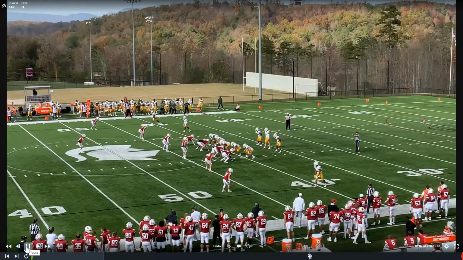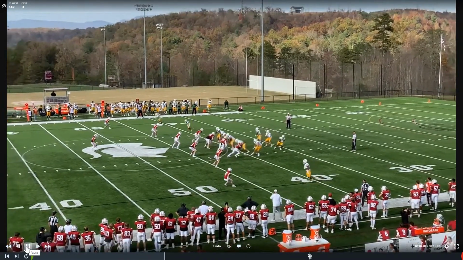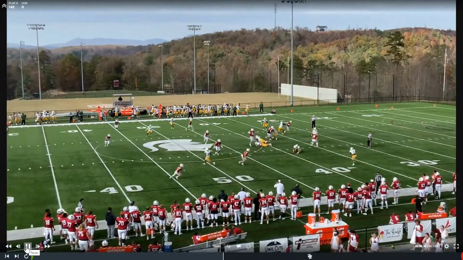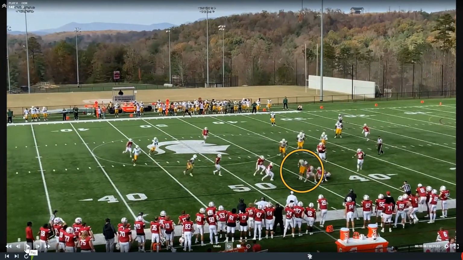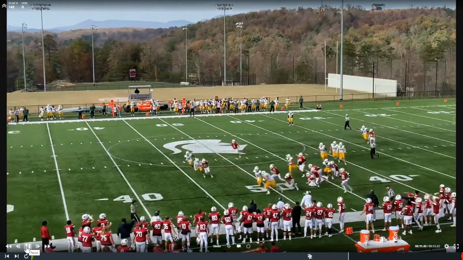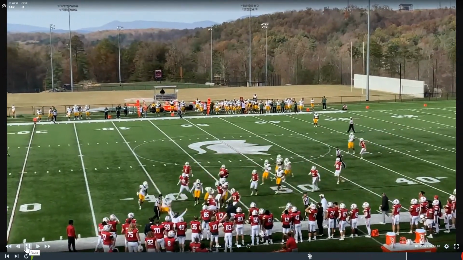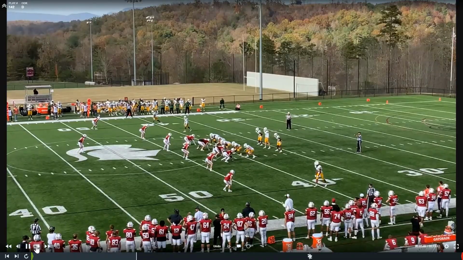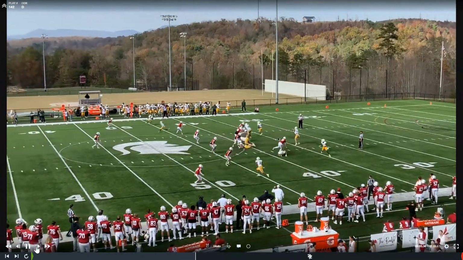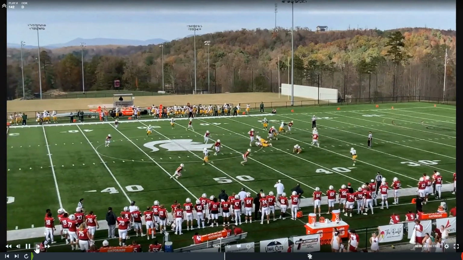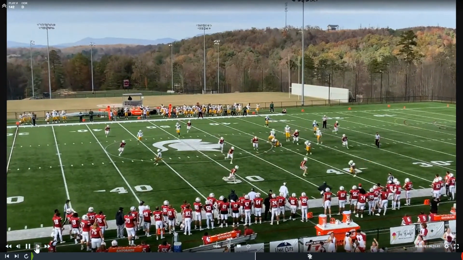On this play, let's talk about illegally kicking the ball. Illegal kicking occurs whenever a player on the field kicks a live ball when it's not legal by rule. On this play, we have a quick pass to the left that is caught and then fumbled by the receiver.